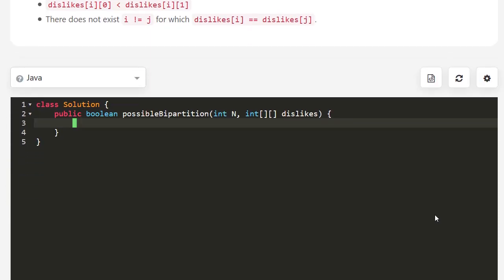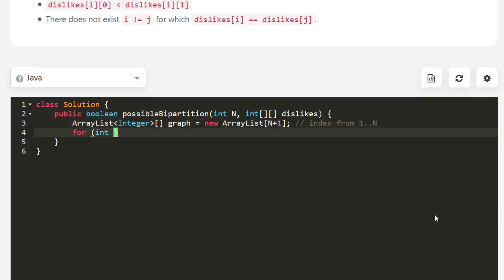So because they don't give us a graph representation, we're going to create it right here. So our array of array list of integer, graph equals new array list, and it's going to have n plus 1 members. So this will allow us to index from 1 all the way up to n. Technically from 0, but we only care about it from 1. Okay, so there's our graph, and now we're going to read in each edge from our dislikes.